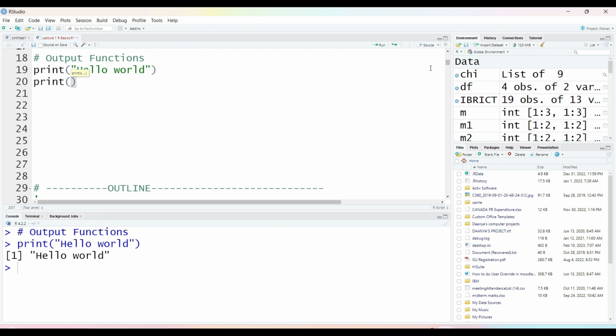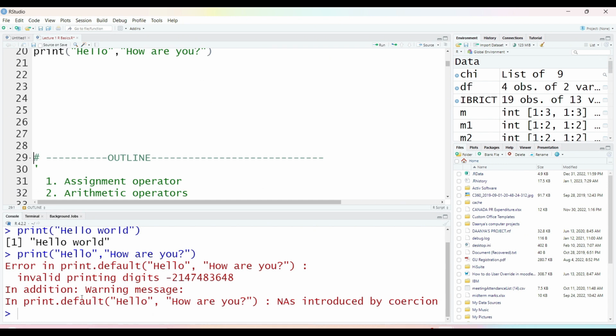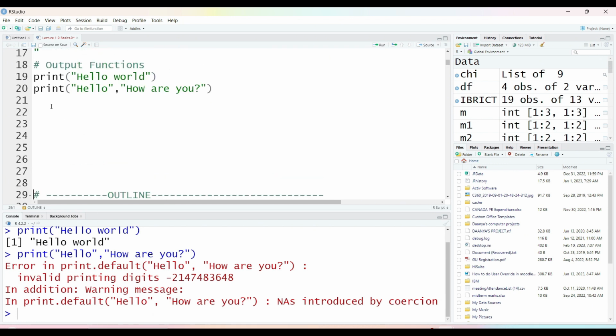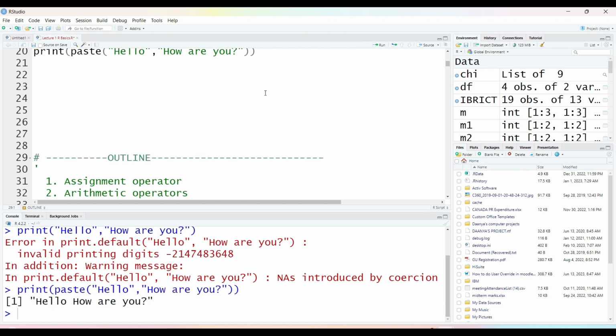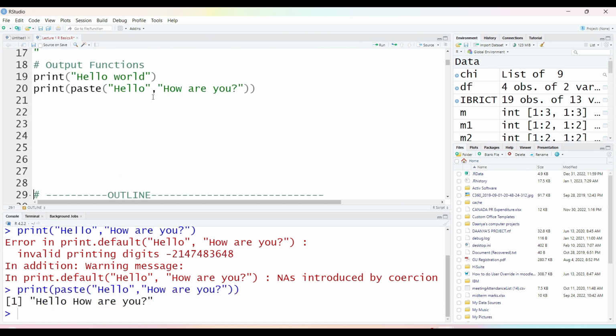Say for example, if you want to handle 2 strings and you run, you will get an error because print alone cannot handle multiple strings at a time. So in that case, you have to take the help of another function called paste. And in that case, if you run, you will get your output, hello, how are you? So two strings can be concatenated and it will display them.